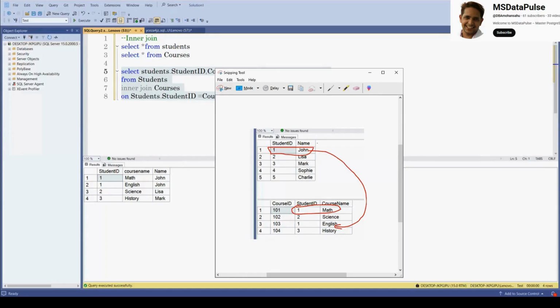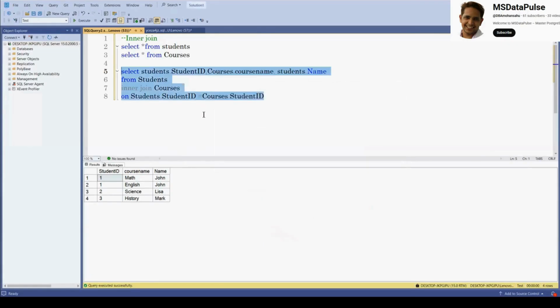And then similarly, it tried to match the student Lisa here, and it has found the ID 2 here, and it displayed the name of this student Lisa with the student ID and the course name. And it has again gone for student ID 3, and it has found the student ID 3 here with the history. So it has displayed all those records. For other records like Sophie and Charlie, as we know that they have not enrolled for any of the courses, that is why they do not appear here. So this is how this inner join works.